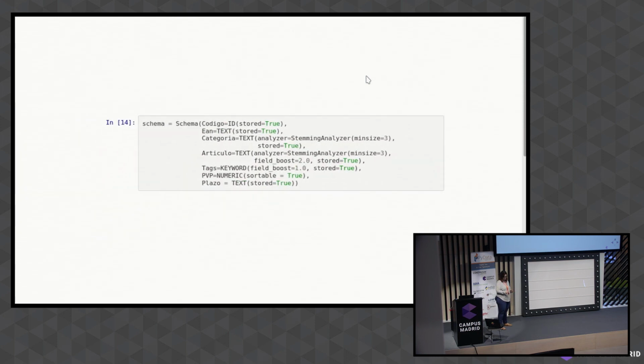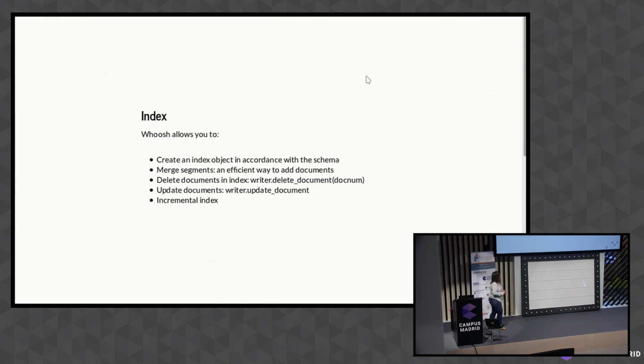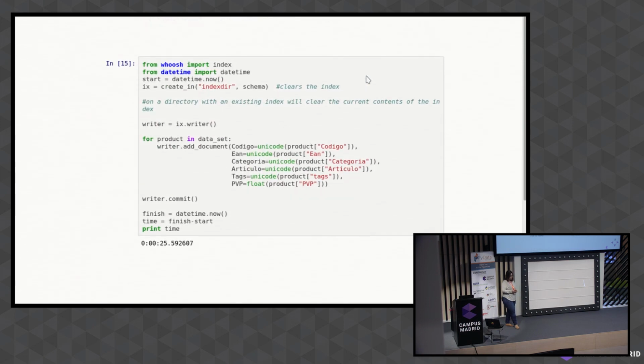I'm sorry. Okay. Once the schema is set up, next step is to index. Whoosh allows you to create the index the first time, merge segments, delete documents if they are now not available, update documents, and make some incremental indexing.